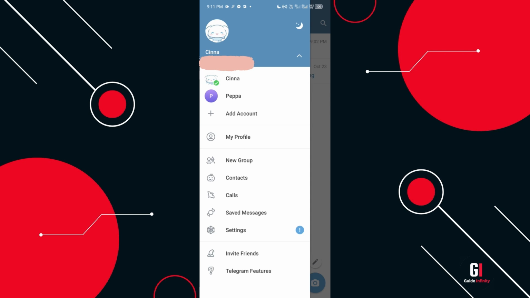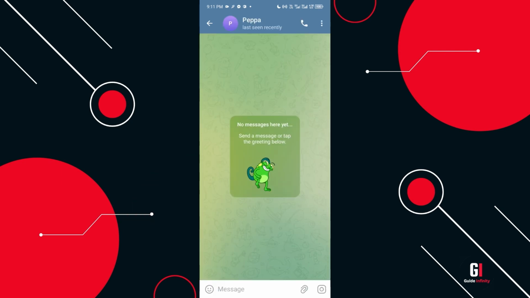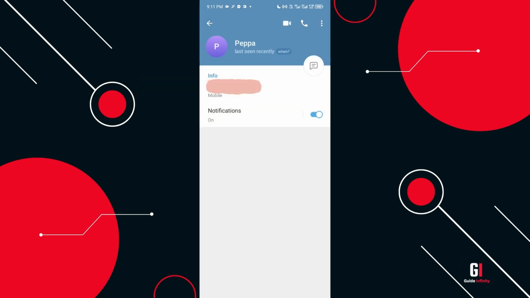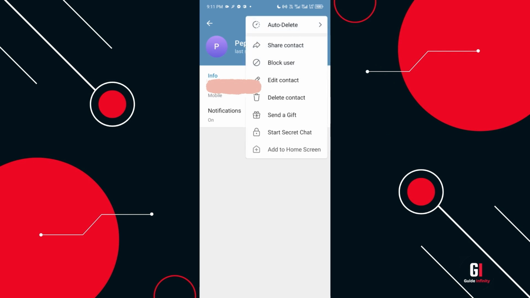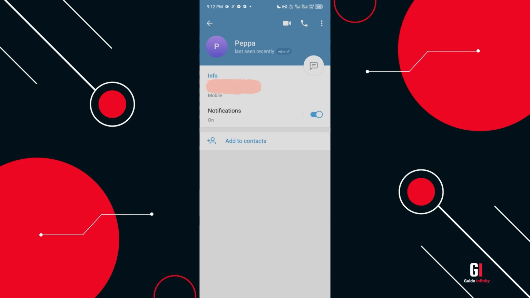So, first of all, go to contacts, just right there. Let's say I want to delete this one. Just click on his name, tap over here, then tap on the three dots in the upper right corner. Alright, click on delete contact. It says, are you sure you want to delete this contact? Tap on delete, and that's it.